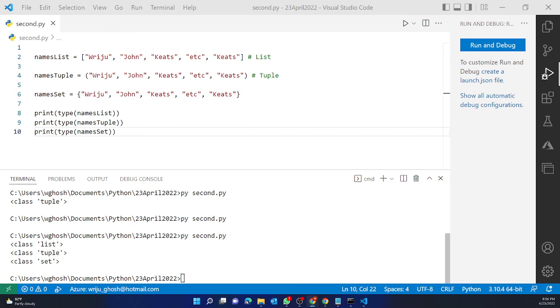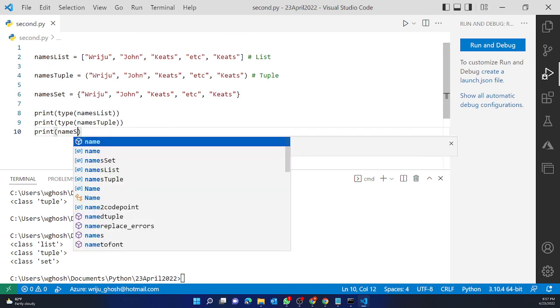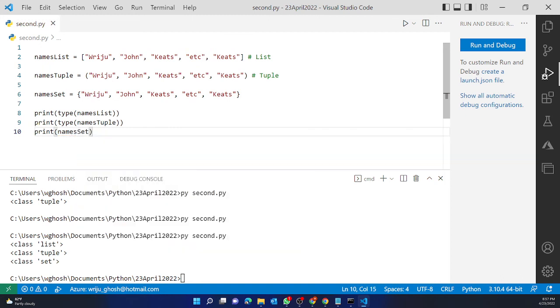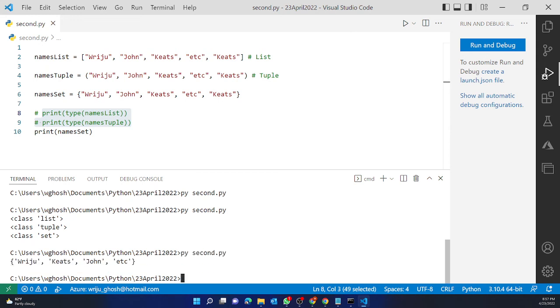And then the third one, which is set, is unordered and unindexed, and no duplicates are allowed. So if you try to print the value of the set, you say names set. Let's see what happens if I print that. You notice that the set had two kids values, but one got eliminated when I printed it. And that is why I said that duplicates are not allowed.